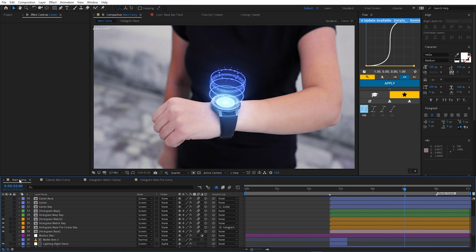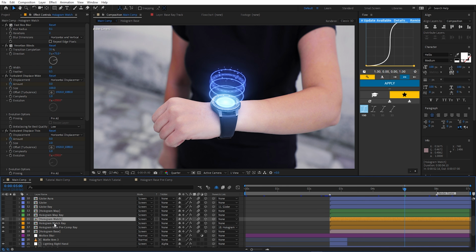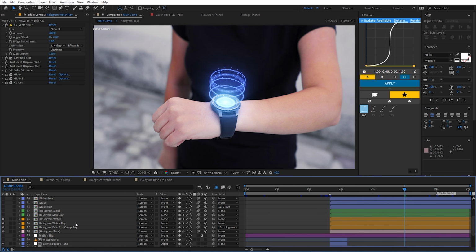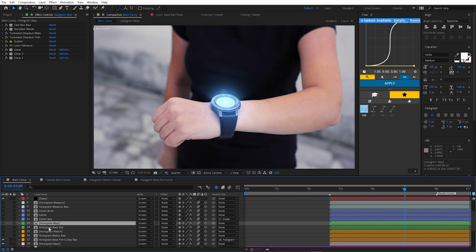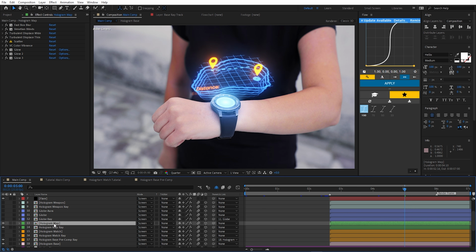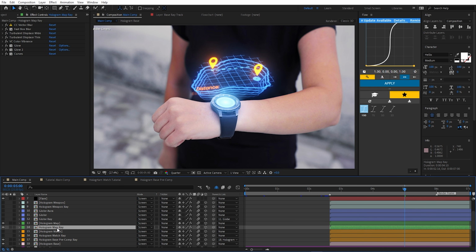Okay, so now we're back at the original main comp, and as you can see down here, I have all the same compositions as we had before. Now, apart from these, we also have a few other versions. So let's go ahead and take a look at a few of these. So we'll shut off the hologram watch, and we'll select the hologram map and turn them both on. And remember, this is the main layer, and then this is the array layer.